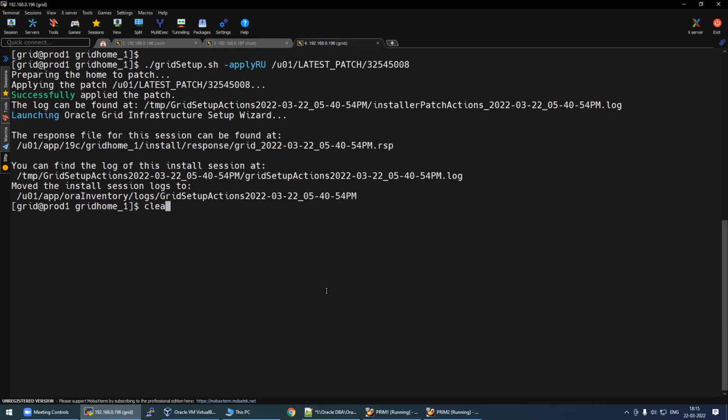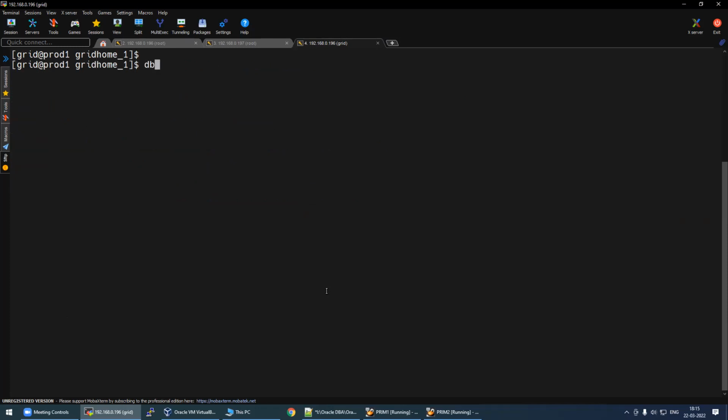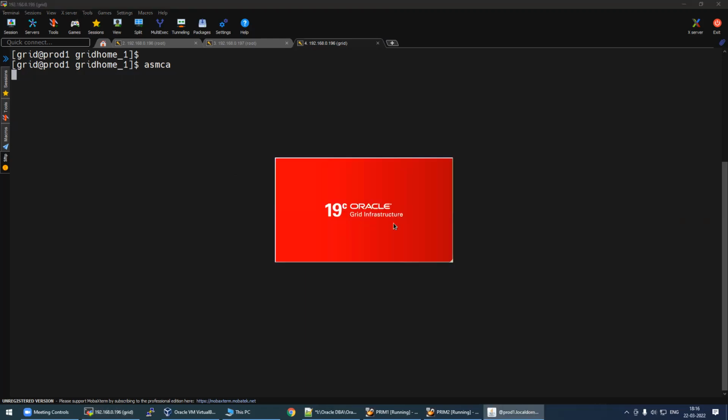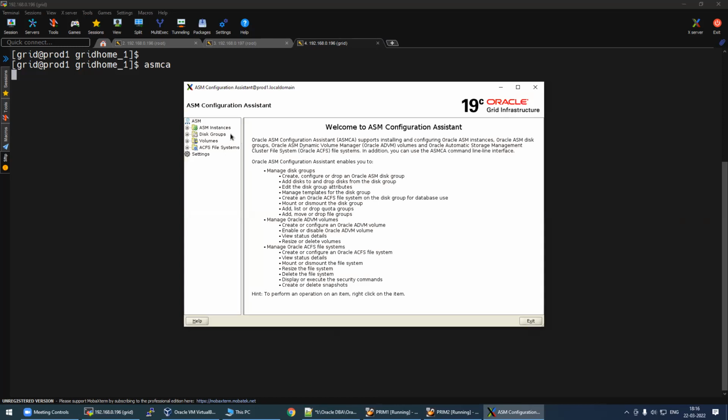After this, we need to also create the disk groups for data and archive. So we'll use the ASMCA utility to configure the new disk groups. We need to connect as a grid user, either from the first node or second node, and then run the ASMCA command. So this is the prod related grid home configuration, which is completed successfully. And also we can directly go to this from here.